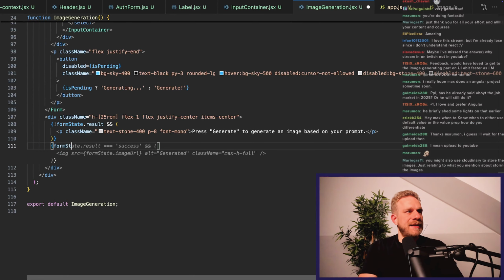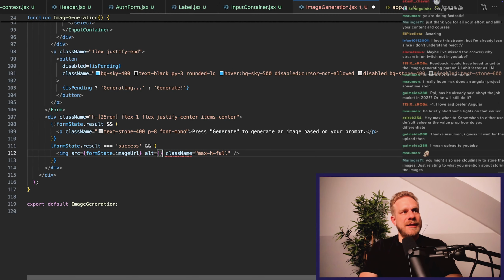Let's instead now also check for success, which is the good case where we have an image. And then I want to render a regular image element where the source is set to form state image URL. That's what I mentioned before. That's our base64 encoded string in the end, which holds the image data, which can be rendered by the image element. And here for the alt text, we can actually use our prompt.